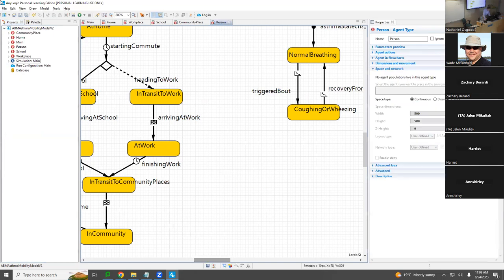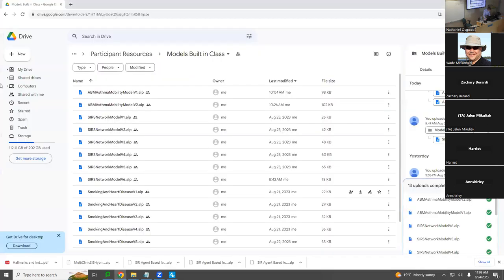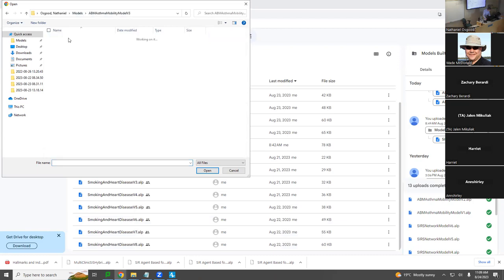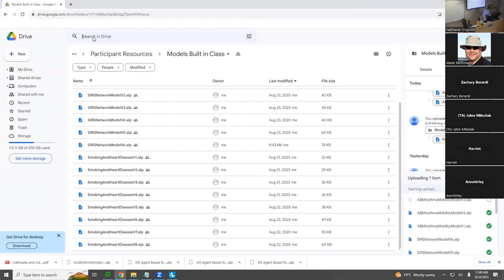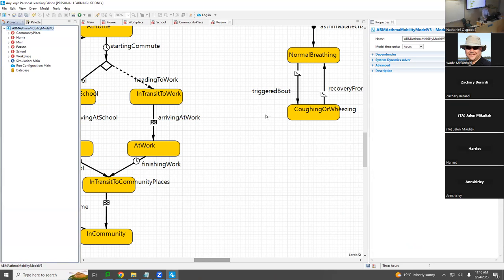Let me post this model so that anyone can get it. There we go. Okay. And here we go. Models. Asthma mobility. Okay, why is it not? Oh, it's still saving it. Oh, look at that. Okay, here we go. Okay, asthma mobility. Okay, happy. Okay. So now.